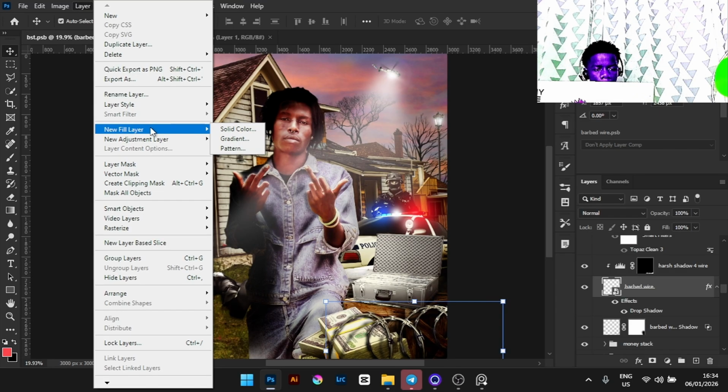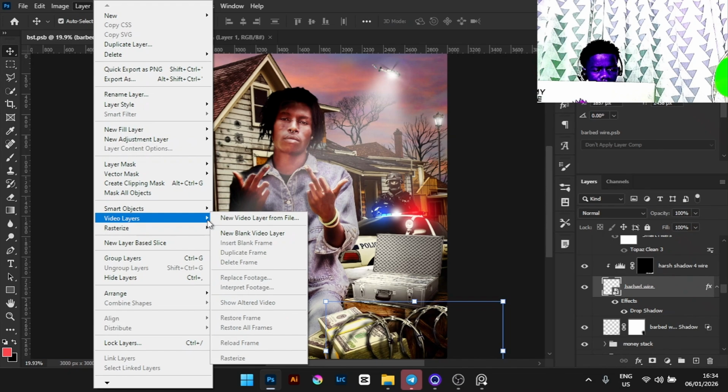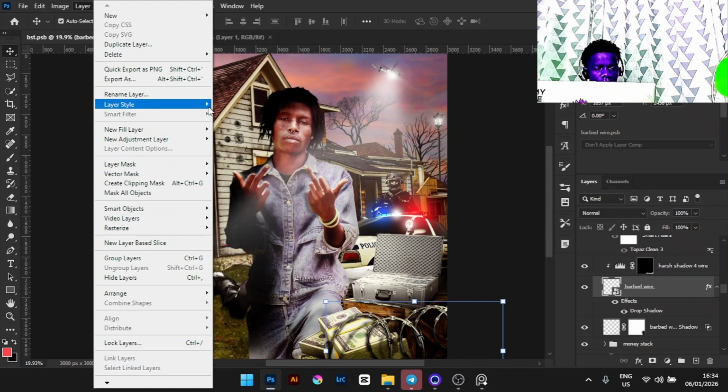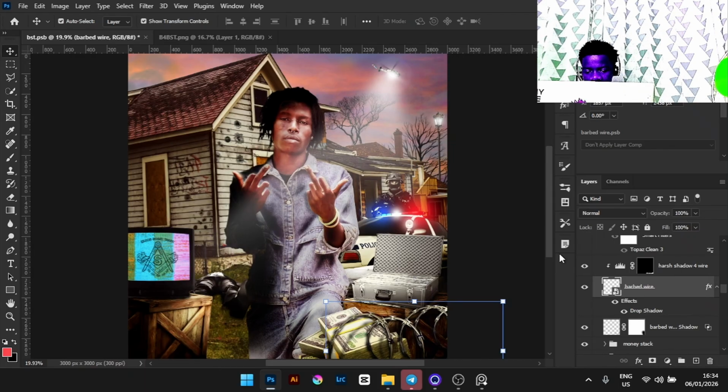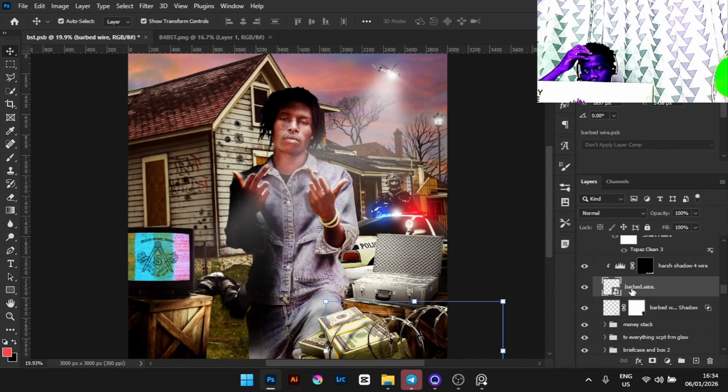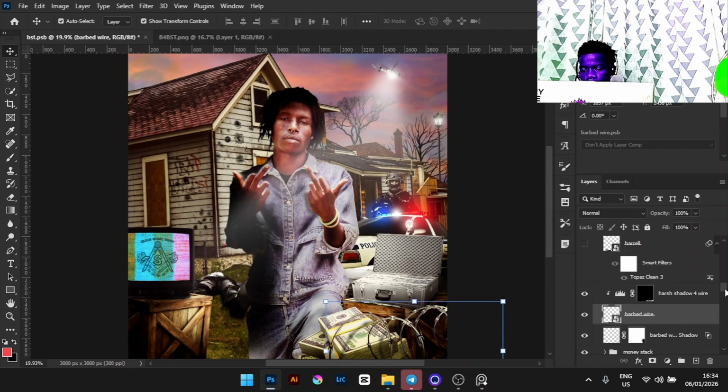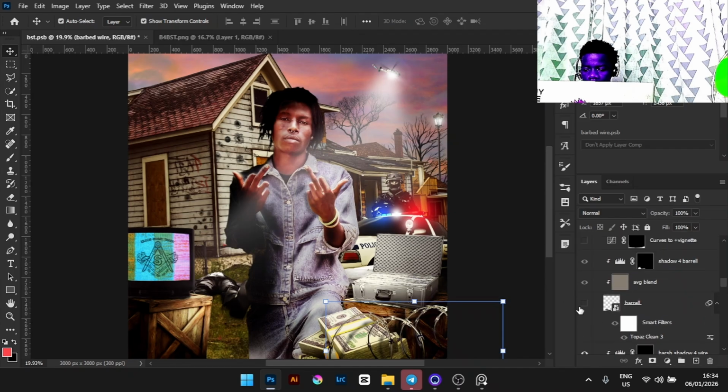Then go to Layer, Layer Style, Create Layer. If you press OK, it will create this shadow as a layer underneath this other layer. So for the barrel, same thing, same adjustment layers, nothing different.